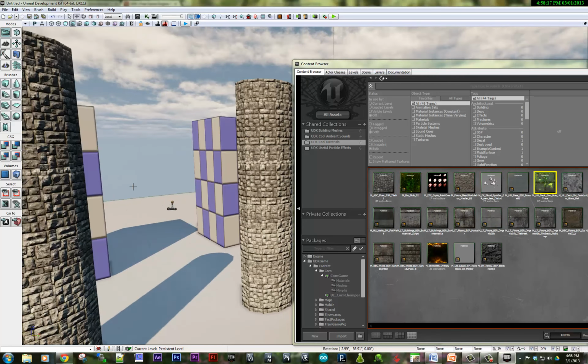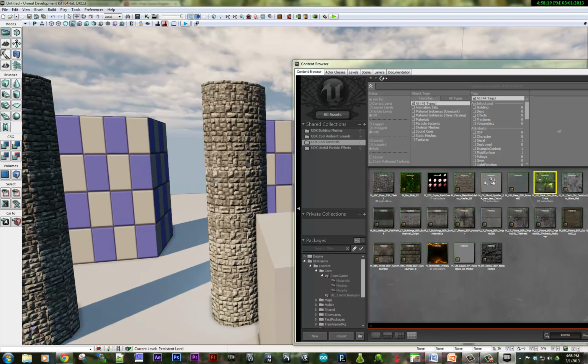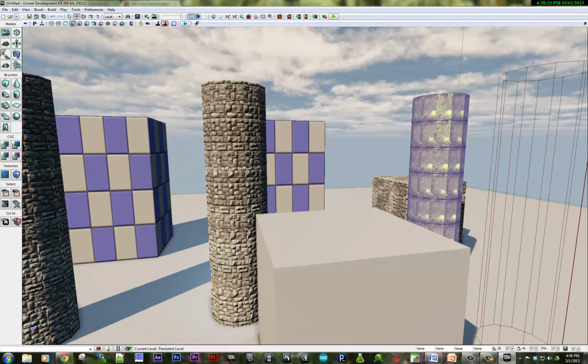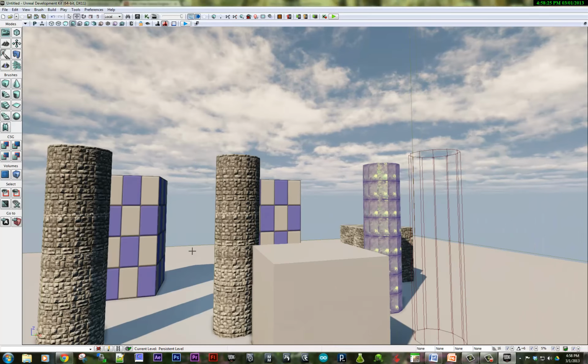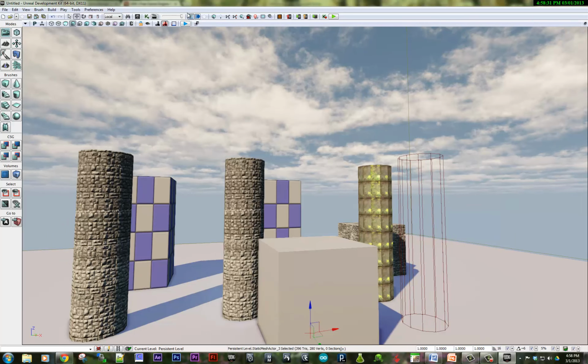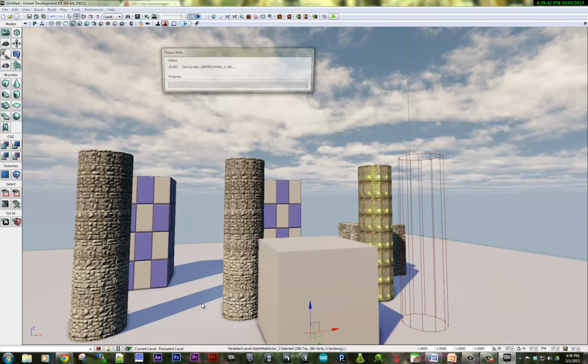So there we go. All right, in the final step, let's quickly show how to play or to sort of move around this level. You can right-click at any point and say Play from here. You can also go in here and play in viewport, which is also Alt F8. So let's right-click and play from here.